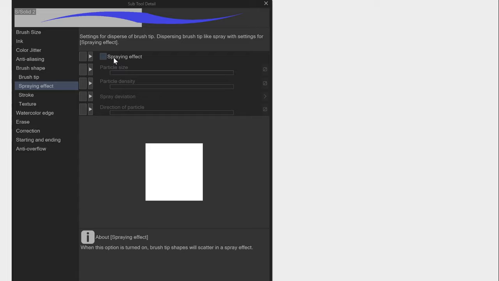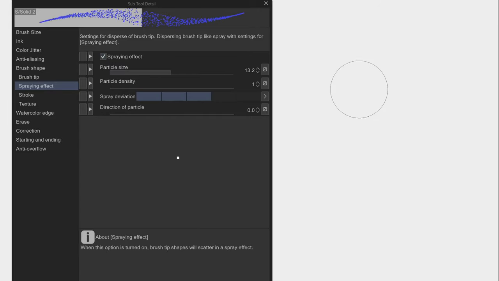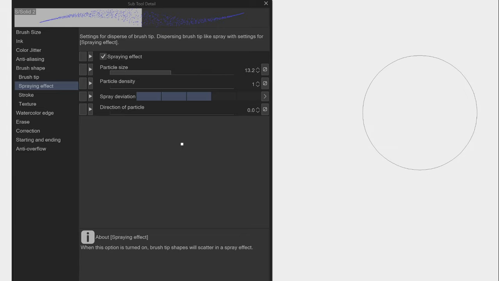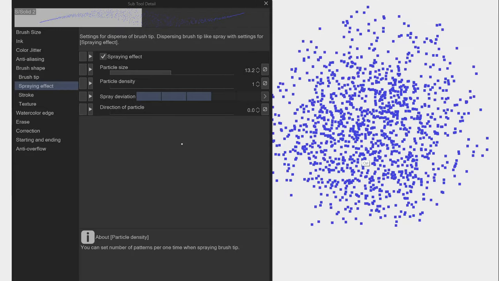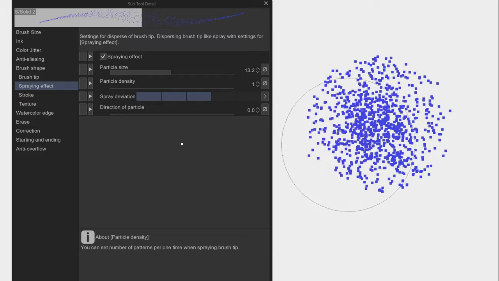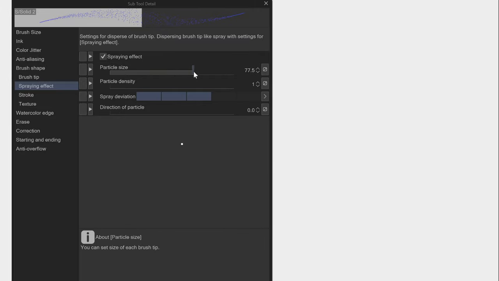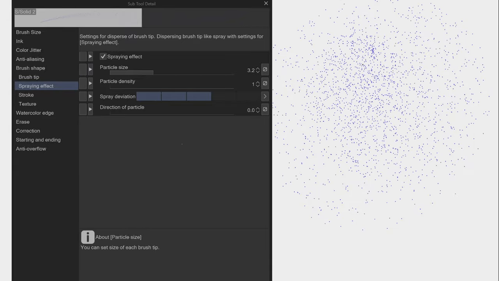Next, in the spraying effect options, you can turn your brush into a scattering one. For these kind of brushes, you'll have two things that you need to adjust for brush size. The usual brush size now becomes the area in which the shapes are scattered. Particle size is the actual size of the brush tip shapes. So definitely make this shown on the side for any of your scattering brushes.